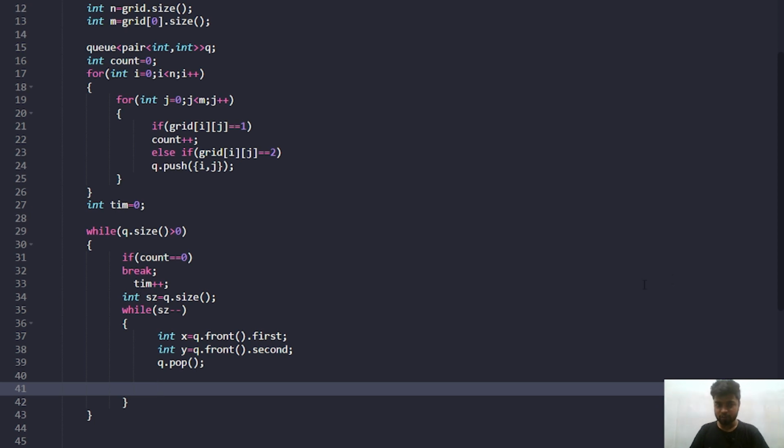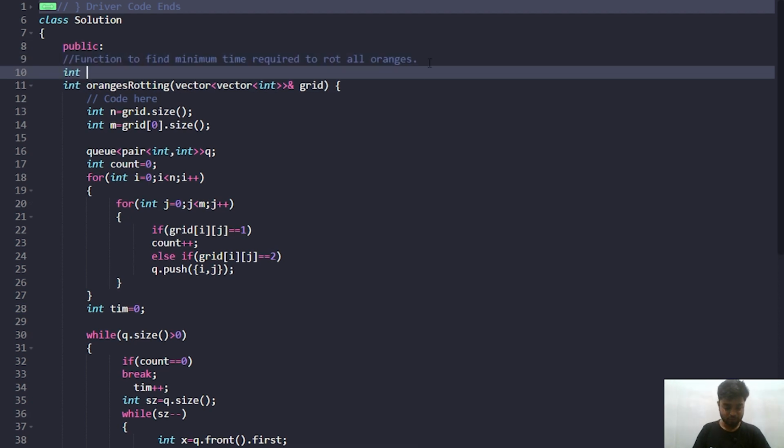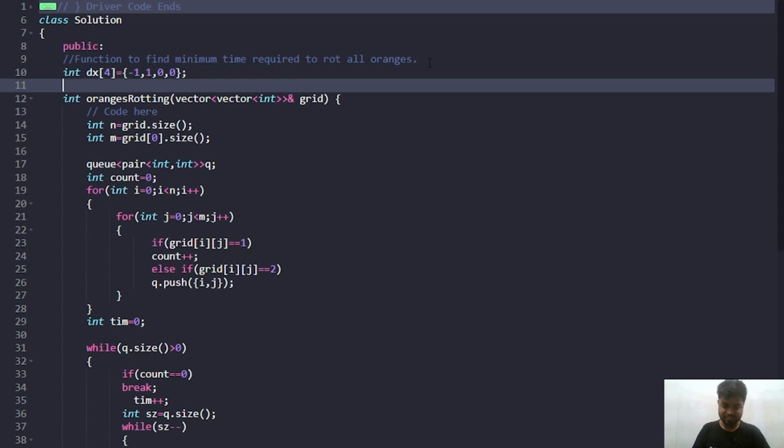If we want to move in all the 4 directions, for that we can use a loop, and we can use the concept of dx and dy. So we can say that dx of 4 is equal to, let's say, -1, 1, 0, 0. We are using the dx dy concept. A small change in x and a small change in y will help us to do it. And dy is equal to nothing but 0, 0, 1, -1. This is how we are marking it.